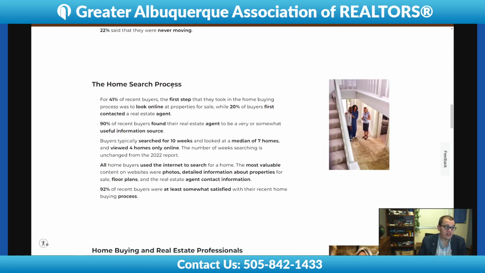And then you come down here to things like the home search process. All home buyers use the internet to search for a home. The most valuable content they found were photos, detailed information about properties, and floor plans, and then of course the real estate agent contact information.